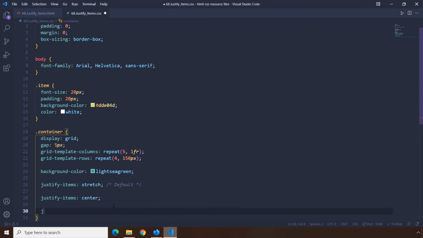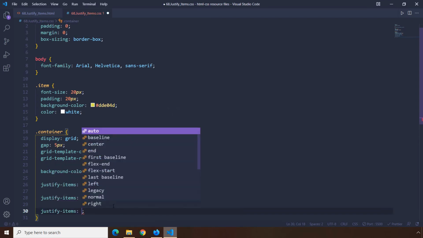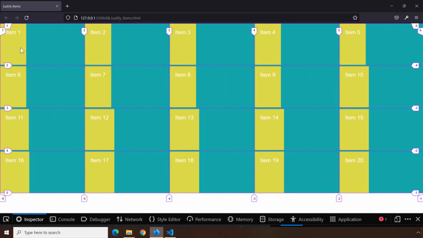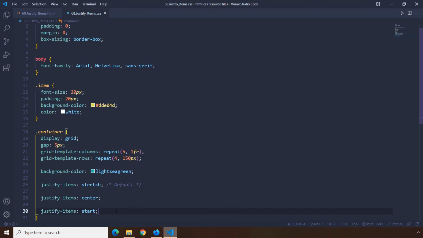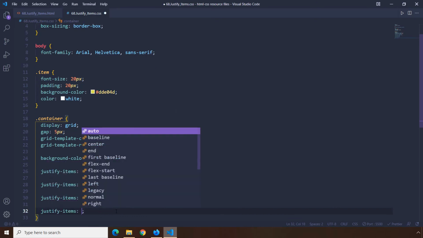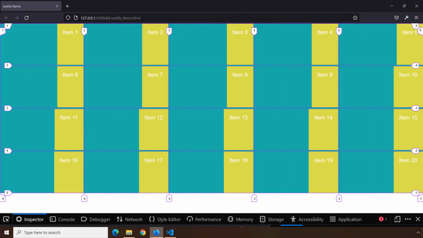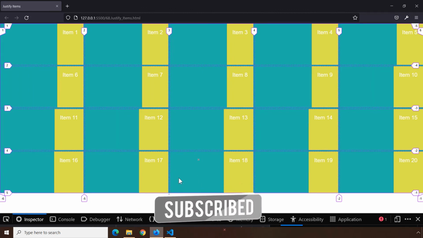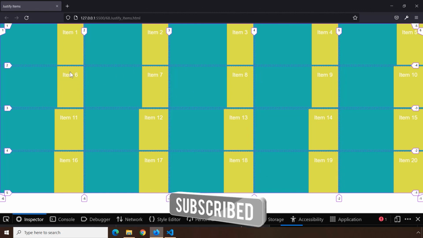We also have justify items start. This is going to be the start of their grid cell. Within their grid cells, you can see they go towards the start. And we also have justify items end. So with flex, we had flex start, but for grid, we just have start. We don't have any flex. So these are the 4 property values that we have.